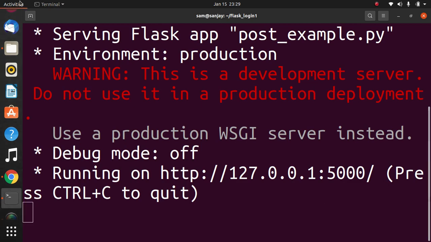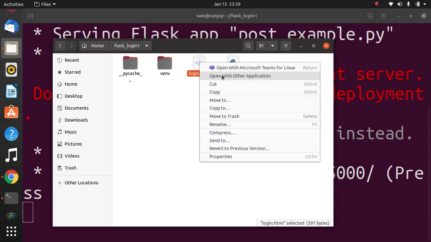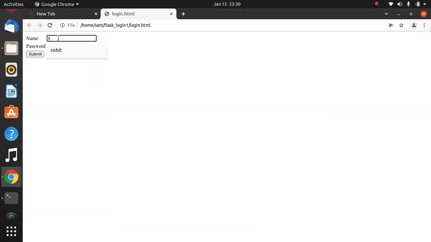Now we will see the HTML part. As we know, the username is Rohit and the password is Google. Now we will see what happened when you press the submit button. Yes, welcome Rohit. So we have successfully done the login program using the post method, and since we have used the post method, there is no username and password in the URL.